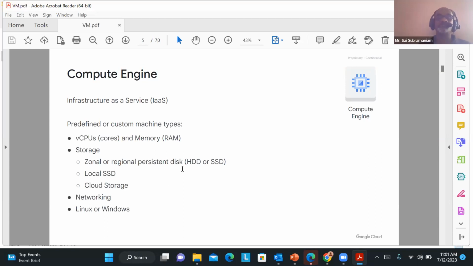It can be in the form of HDD, hard disk drive, or it can be in the form of SSD. SSD stands for solid state drive. And I can attach the disk through the network port, or even it can be in the form of the local SSD. What do you mean by local SSD? Like in your desktop, the way you attach the hard disk to the motherboard, there will be a cable, right? Like that you can attach it.